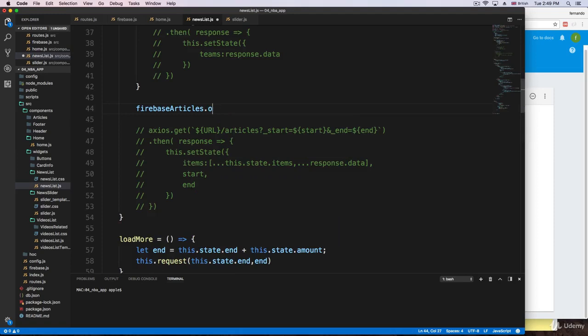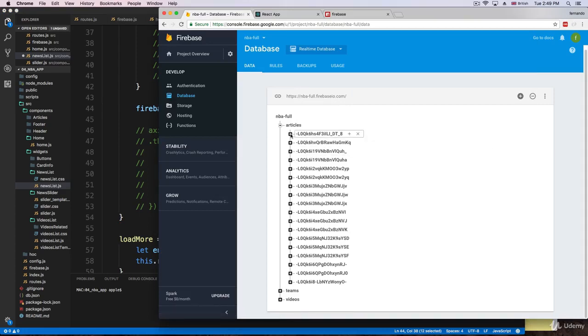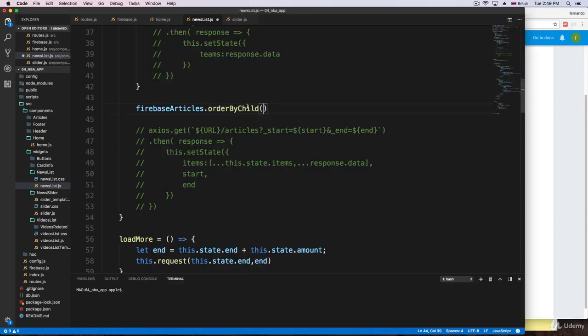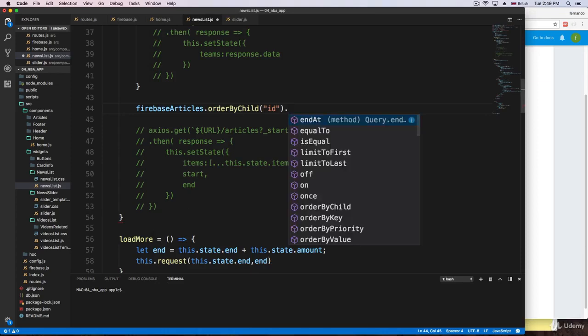So first, since we need to start from the third, we need to order by child. So this is going to order the articles by child of something. It could be an ID, could be the team, could be whatever. And so right here, we have the ID. And this was my mistake. I should have started with 1 instead of 0. So we're going to fix it in a minute. So it's going to be ordered by child, and I'm going to select the ID. So it's going to order everything by the ID.